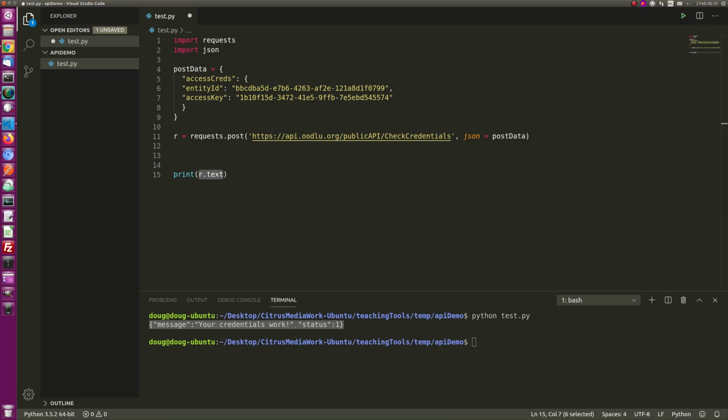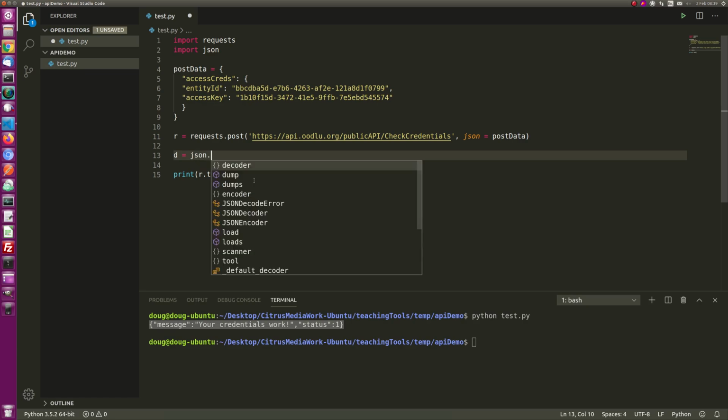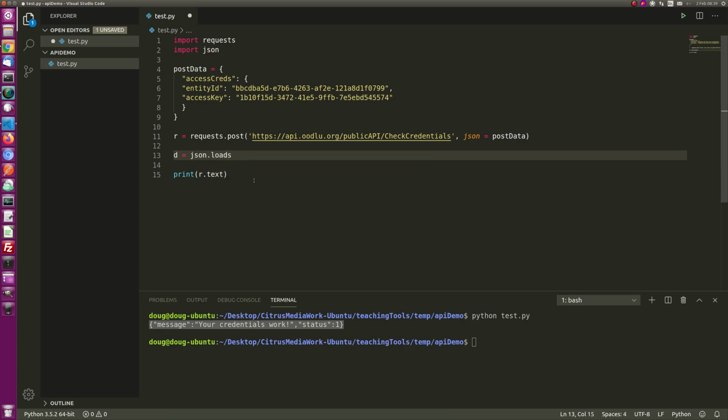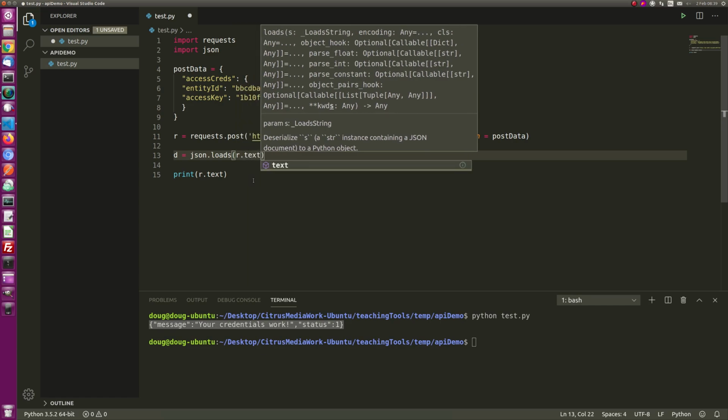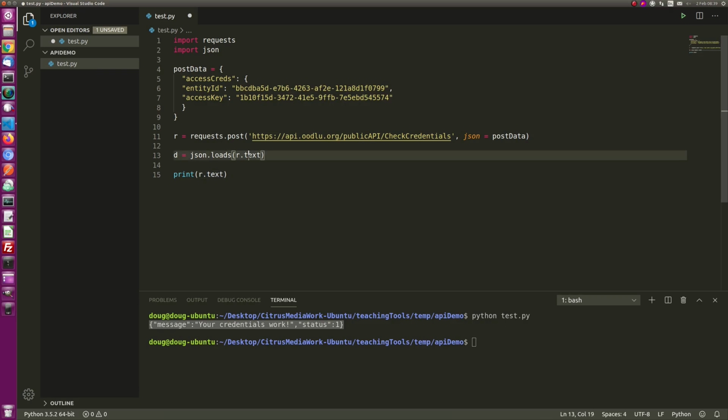I mean, it's not got any formatting. It's formatted, but it's not saved in a dictionary or object or a list or anything like that. It's just text. And so I'm going to create a new variable. I'm just going to call it D. Call it anything you want again. And I'm going to use the JSON library, and I'm going to do loads, because I'm going to load this data, and I'm going to load the r.text. So this is the text which we just printed down here. I'm now going to load it into a JSON object.